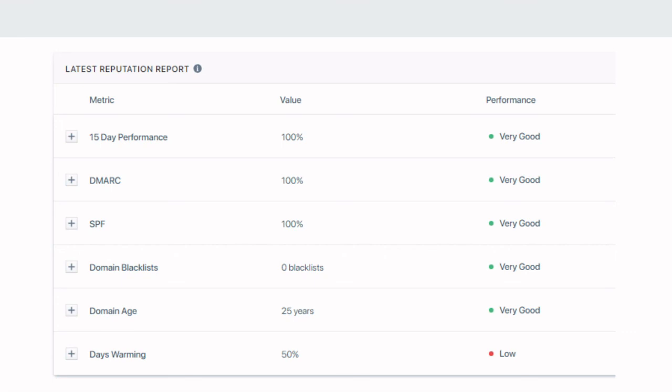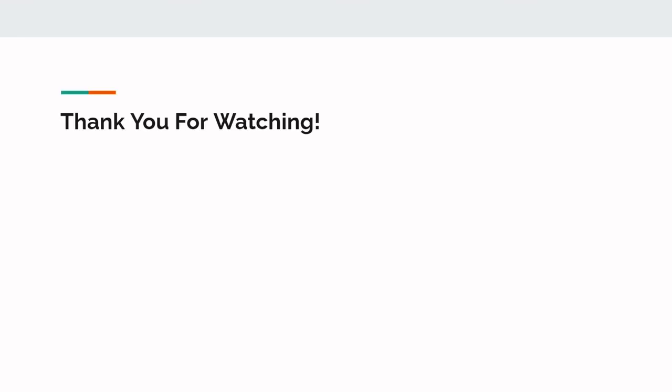And lastly, we look at your overall warming history and factor this into your current reputation score. The ideal amount of time to warm up an inbox before performing live outreach is 45 to 90 days. So after having an inbox connected for a while, you can expect to see improvements with your deliverability as well as your sender reputation. And that about wraps it up.